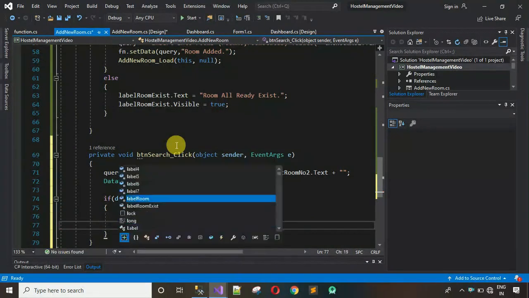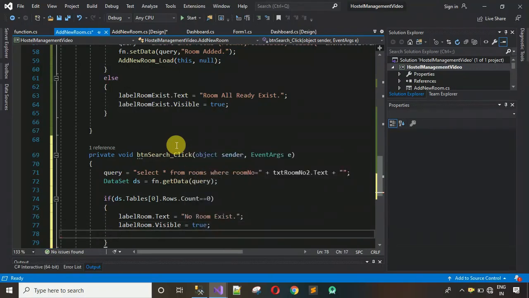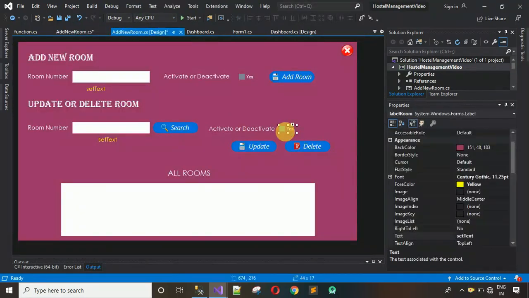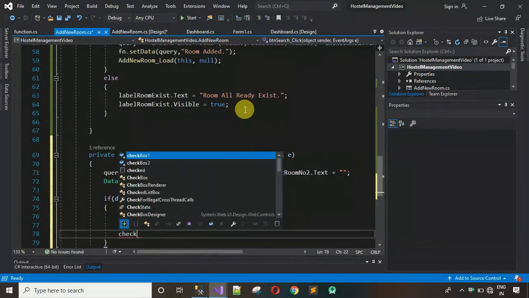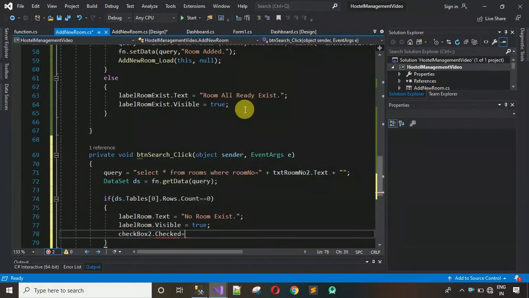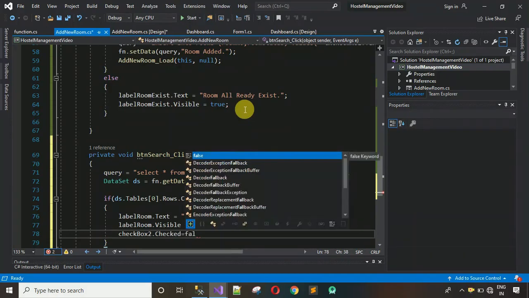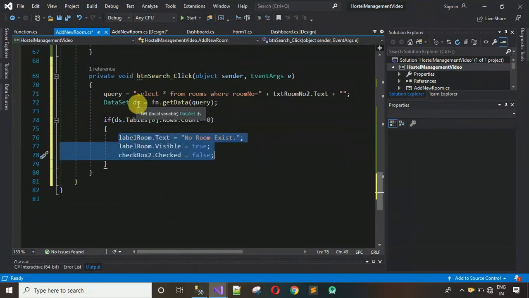And I want to make this one visible. Visible is equal to true. And I want to handle the checkbox. If this checkbox is checked, I want to make this one unchecked. So for that I have to write checkBox2.Checked is equal to false. Okay, so this will happen. All of this is done when no room exists in the database, when this data set is empty, when we try to search a room which doesn't exist.